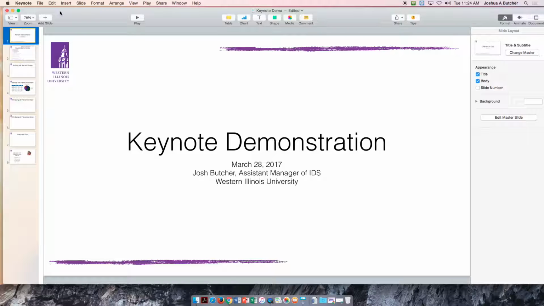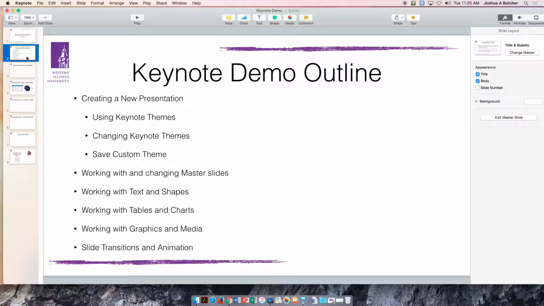Okay, so that's working and changing with master slides. Any other questions about master slides? Okay, we'll move on to, so these are the kind of things we're going to look at today.